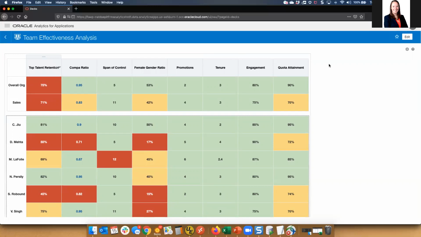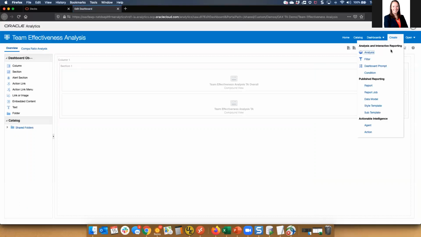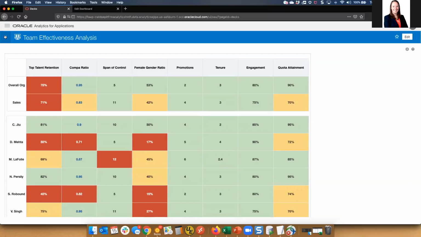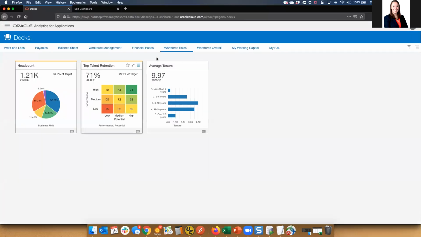And then, if I wanted to, I could also click edit from here. So if I wanted to go into self-service mode, into data visualization with that same effectiveness, I could always do that. Obviously, here's the dashboard. So you can keep drilling in as much as you would like.